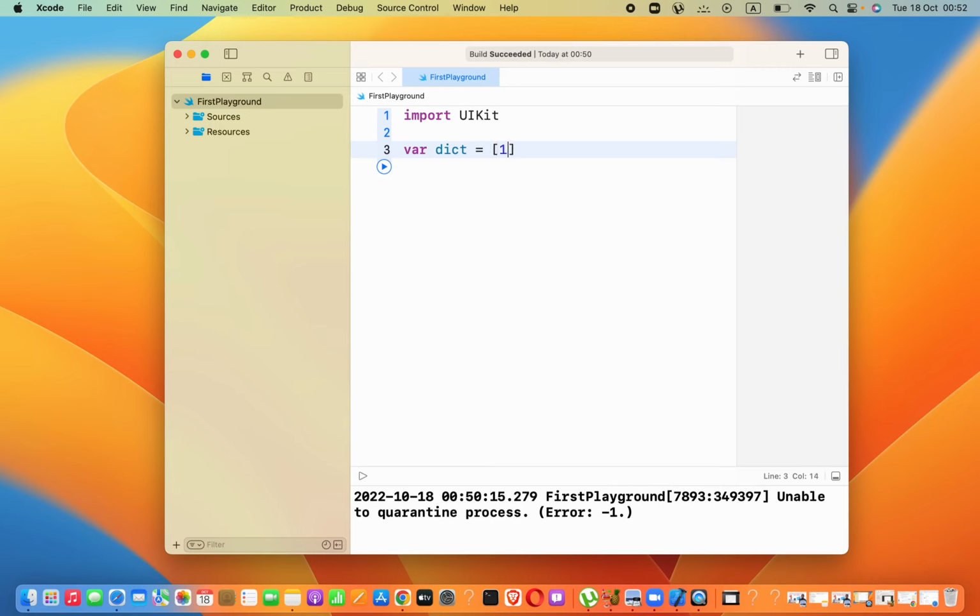I will set the first key as 1 and its value as ABC, and the second one, the key is 2 and I will set the value as CDE. Alright, very simple. Now how can we add values into this dictionary?